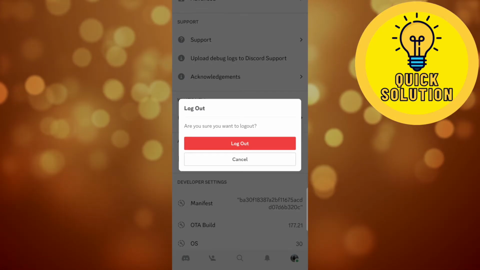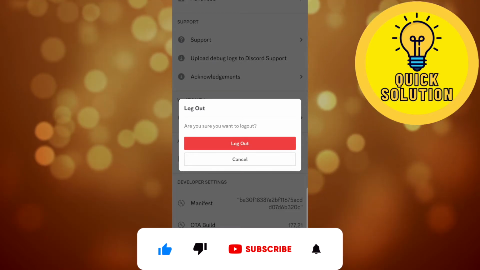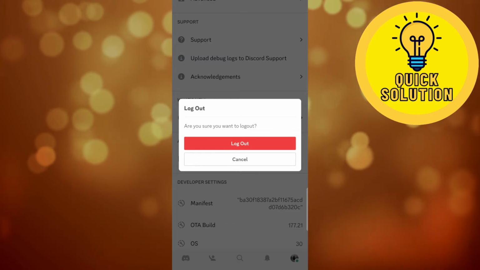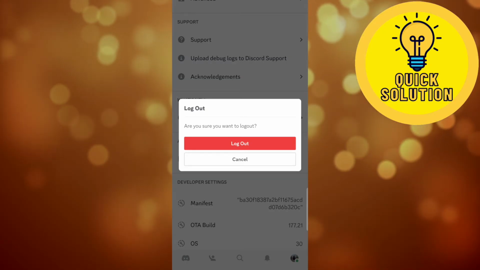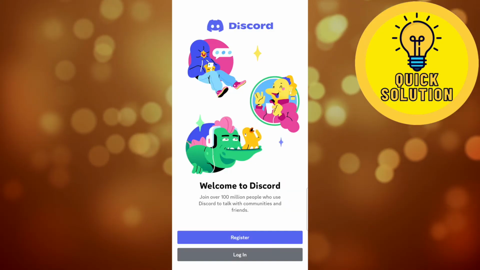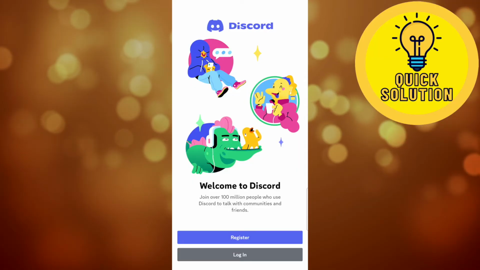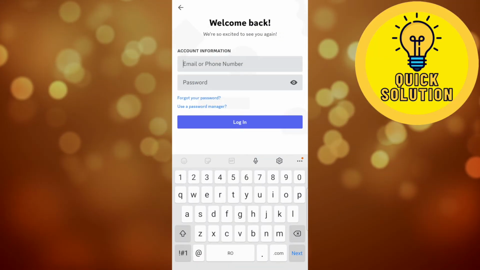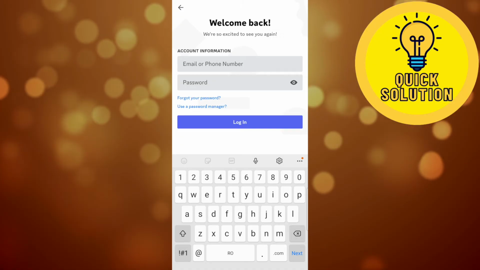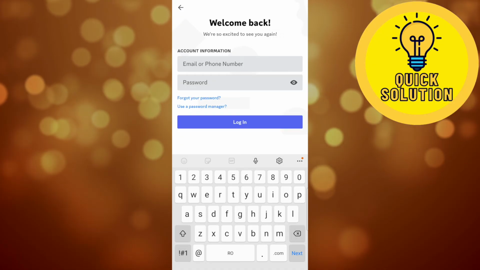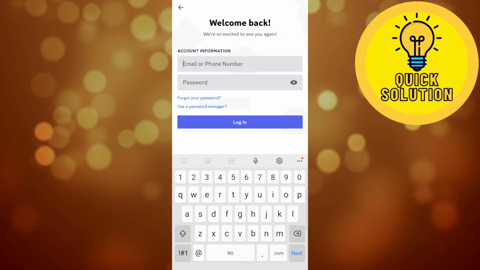Before that, just make sure you remember your username or email address you're using on this account and password in order for you to log back in to this Discord account, and just hit logout. So as you can see right now, we have this option right here, register or login. Just press the login button and put in your email or phone number for the other account and the password as well. And now you can log in into your new Discord account.